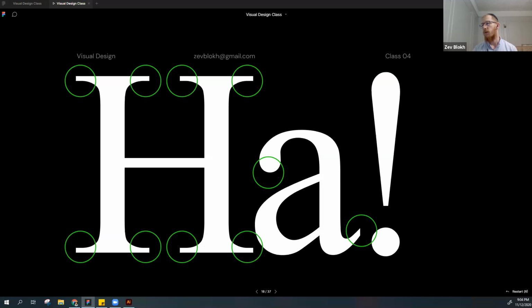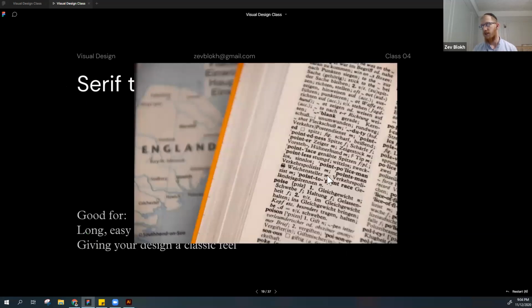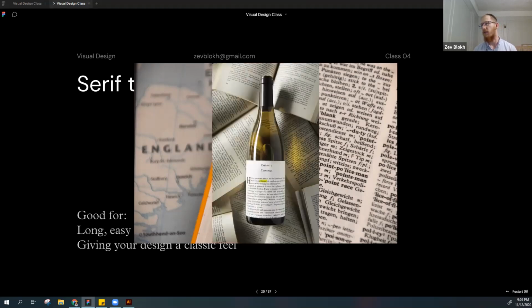And so, right, dictionaries are set in a serif typeface. You have tons of different letters and different levels of hierarchy. You have bold over here, you have italics, which we'll talk about later, the slanted, tilted version of a typeface. And again, it's meant to be very easy to read when you have a lot of type.